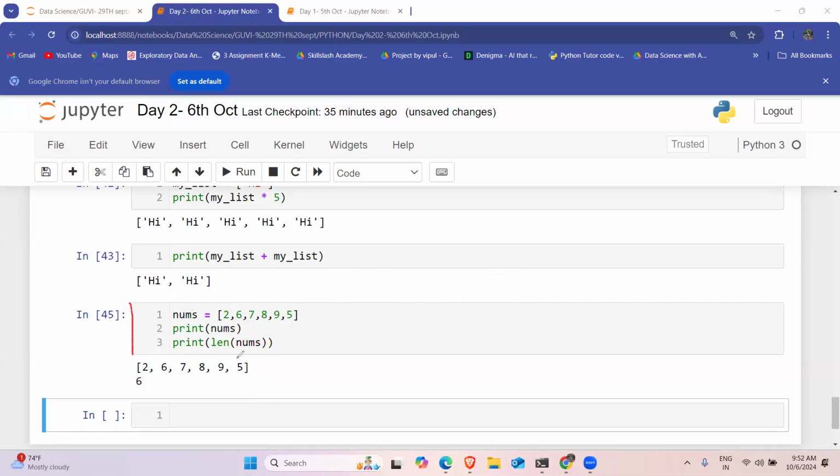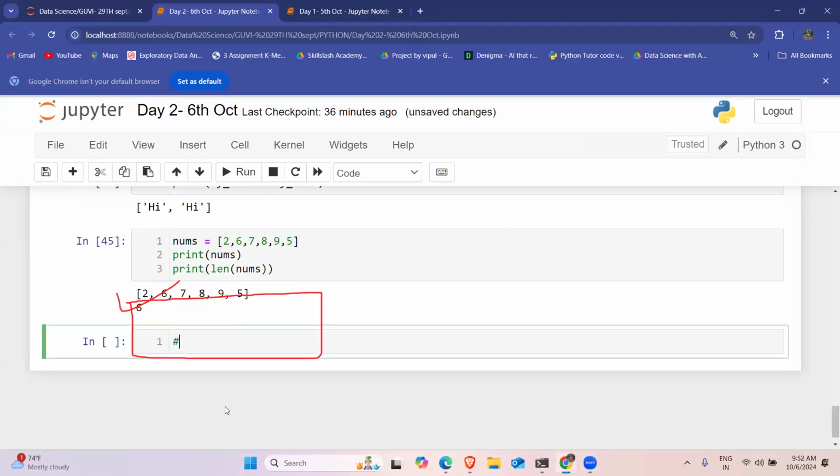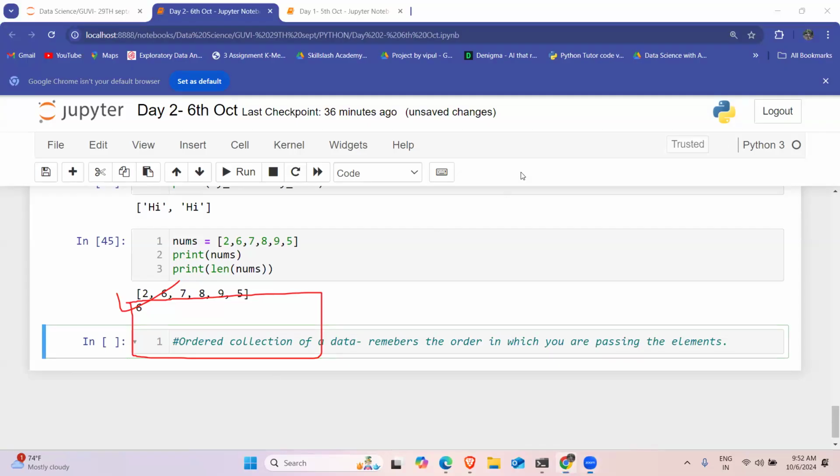So it is an ordered collection of data. This is known as ordered collection of data. What is ordered collection of data? It remembers the order in which you are passing the elements. So they call it, a list is an ordered collection of data or elements, because it remembers the order in which you are passing the elements over there. Is it clear?